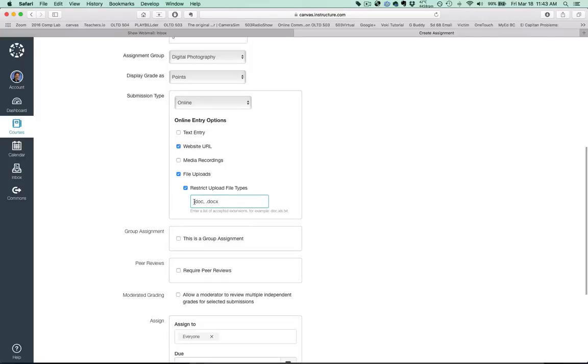The .doc is the older version of Microsoft Word, and docx is the newer version of Microsoft Word. So I could restrict it to that. I could also add JPEG in there though if they wanted to send me a picture. And that way I'm not going to get any files uploaded that I don't want.